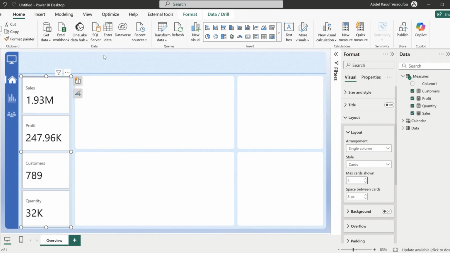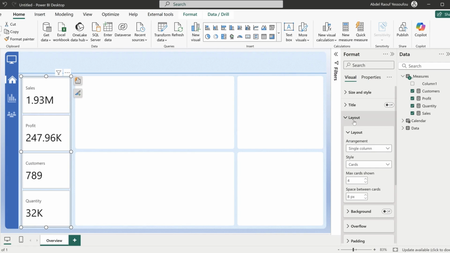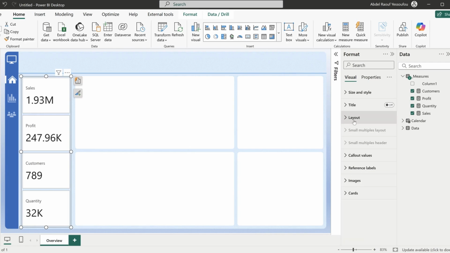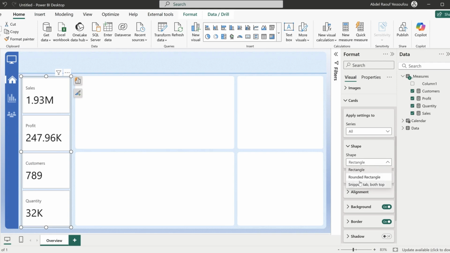Okay, so let's do our formatting right away. Okay, so what I'm going to do next is to go to cards, and then when you go to card, rounded rectangle. Okay, so this is going to be maybe something like 10. Okay, 7 is okay, let's make it 10.